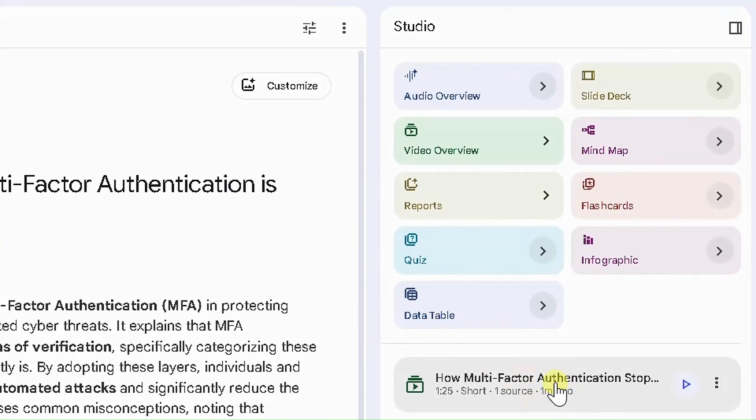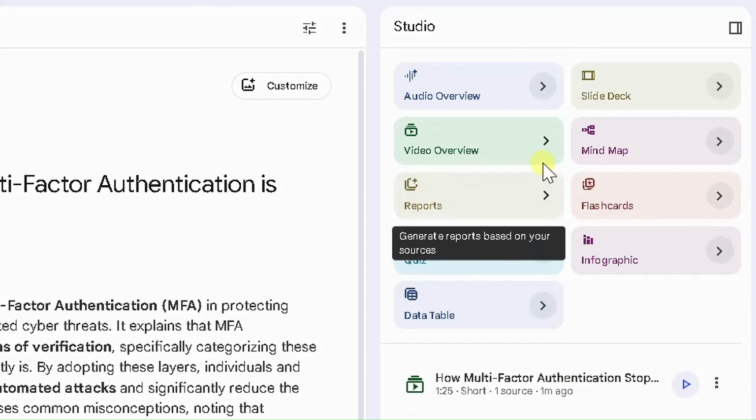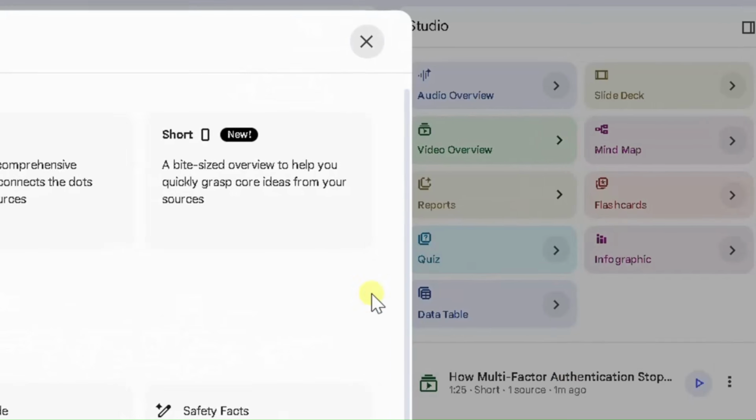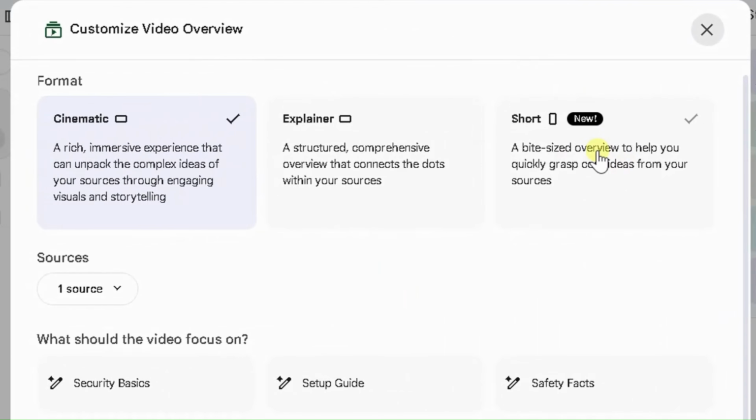But to generate now that cinematic video, what you need to do is under Video Overview, click on the right arrow now, and then this time, instead of clicking Short, unless you want to create a short, you are clicking now Cinematic. You want that richer, immersive experience. So I'm going to click on that option.